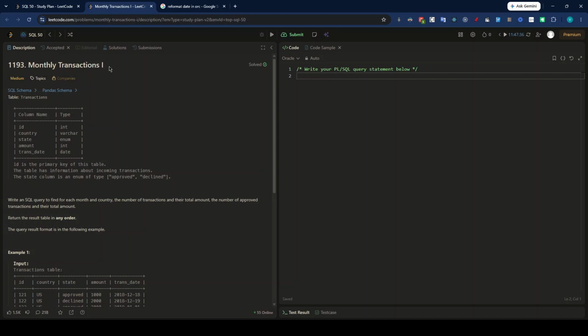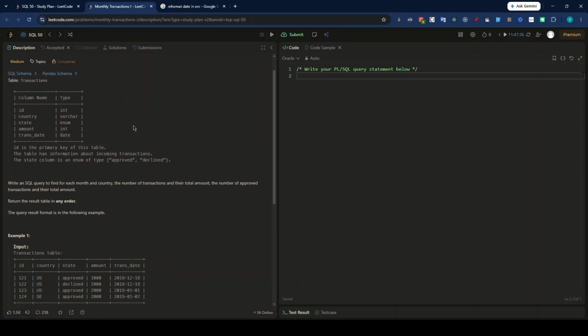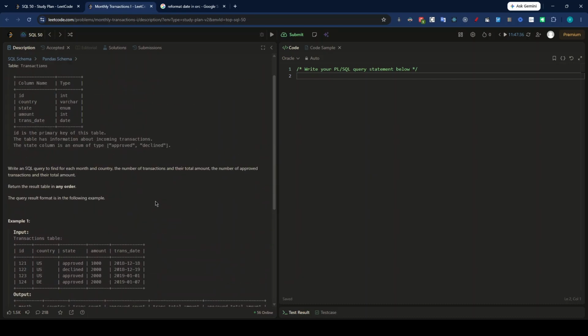Because we know that whenever we were solving easy level problems, most of the easy problems were very difficult for beginners to solve. Sometimes what happens is that some 10% or 5% of the medium level questions on LeetCode are very easy. So it happens. Let's see what this problem is asking us.